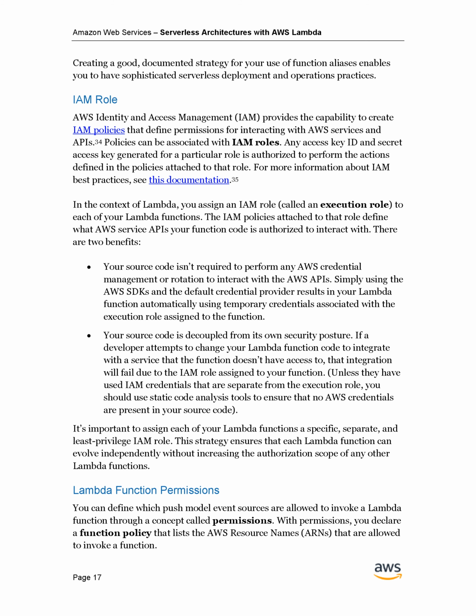In the context of Lambda, you assign an IAM role, called an execution role, to each of your Lambda functions. The IAM policies attached to that role define what AWS service APIs your function code is authorized to interact with. There are two benefits. Your source code isn't required to perform any AWS credential management or rotation to interact with the AWS APIs. Simply using the AWS SDKs and the default credential provider results in your Lambda function automatically using temporary credentials associated with the execution role assigned to the function.